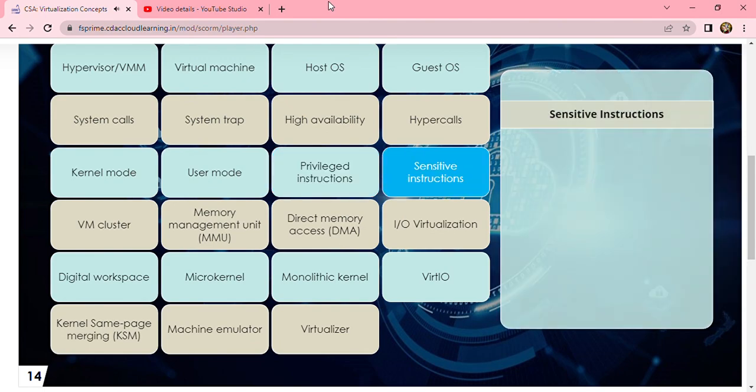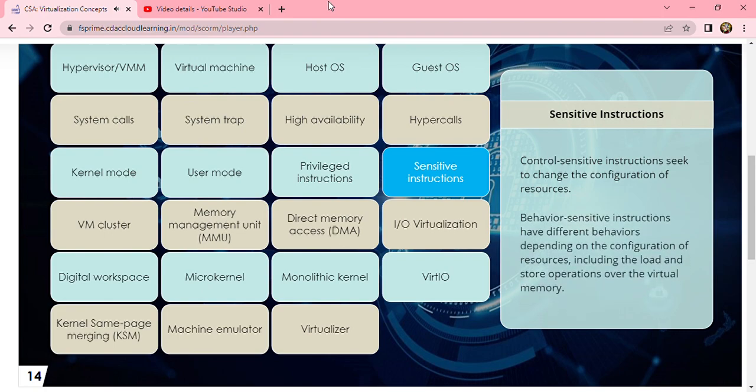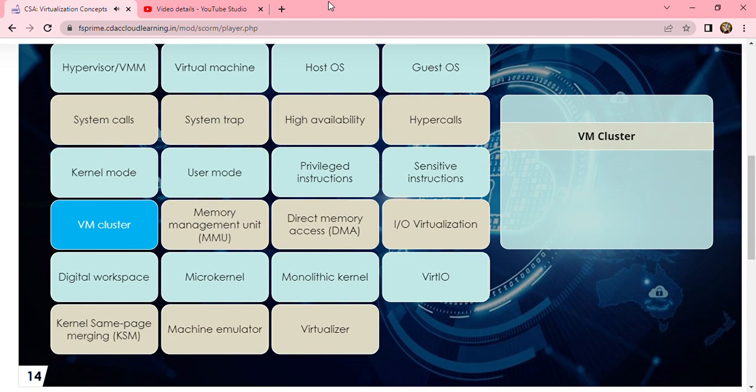Sensitive instructions. Control-sensitive instructions seek to change the configuration of resources. Behavior-sensitive instructions have different behaviors depending on the configuration of resources, including the load and store operations, the virtual memory. VM cluster. Effective technique to ensure high availability of servers and network to protect resources from failure.